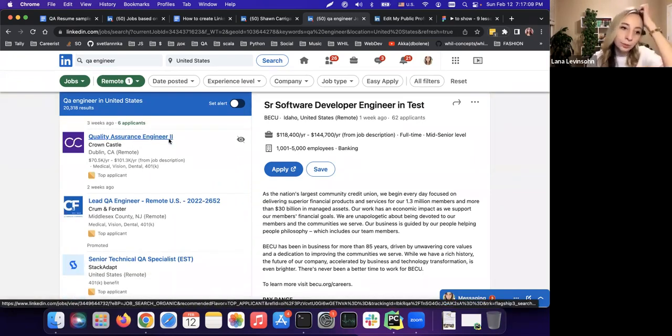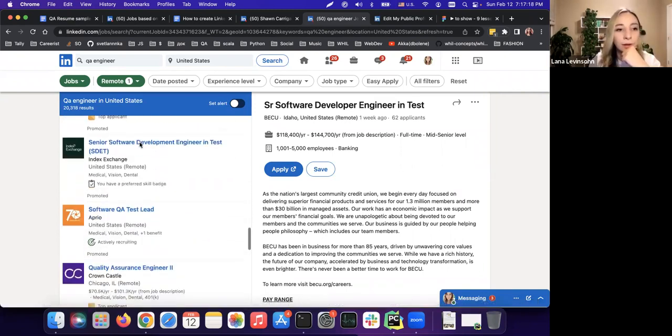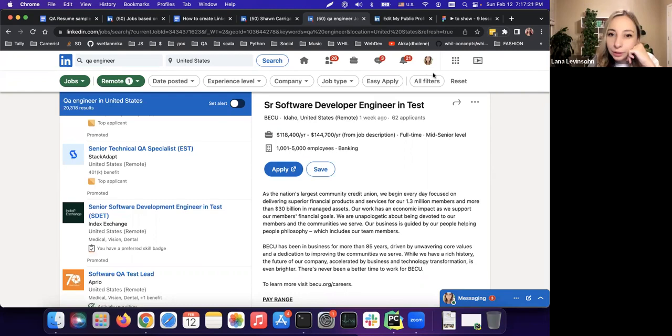Engineer 2 is actually pretty low level. It's between junior and middle. So this is a good beginner level position here. All right, let me go back to the questions.